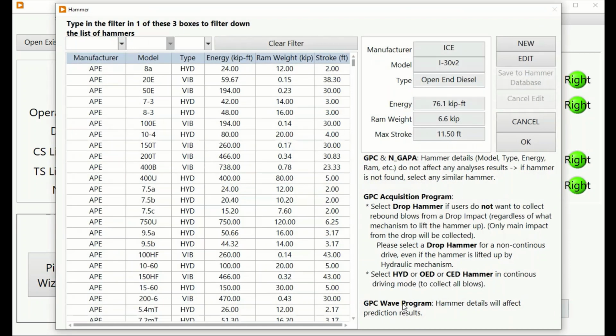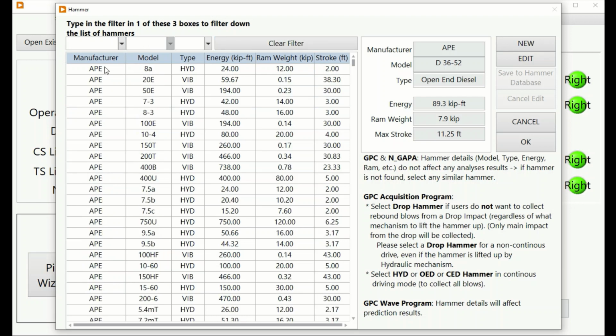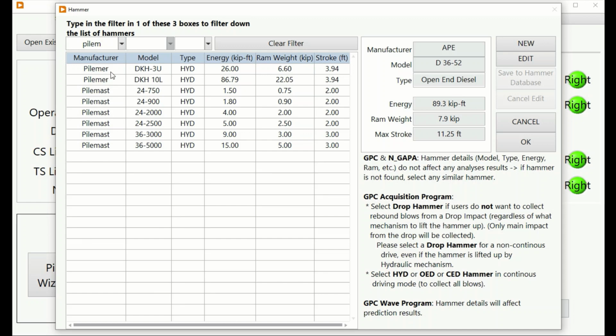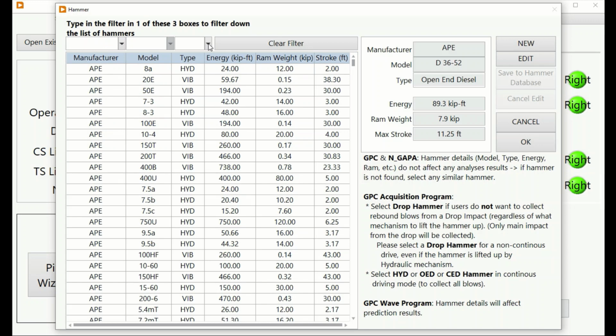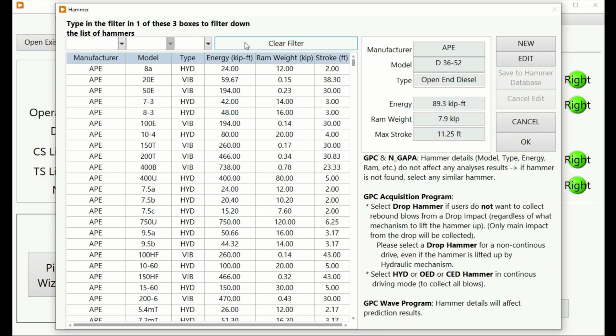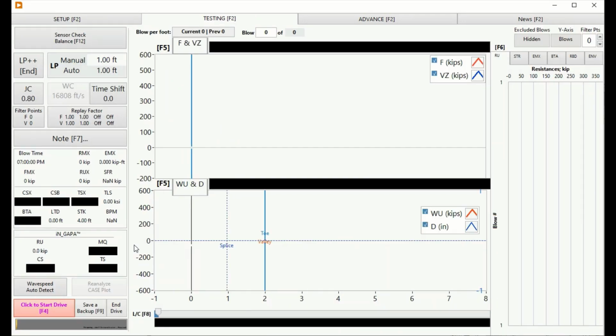You can enter different hammers. You can filter down based on the model, or you can filter down using the pile manufacturer, the hammer manufacturer, or you can filter using the hammer type. So let's keep the same hammer and let's start pile driving.